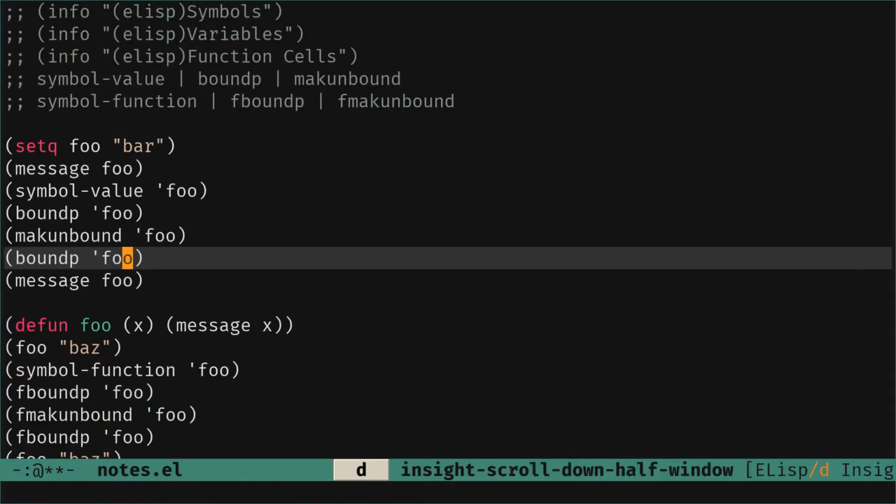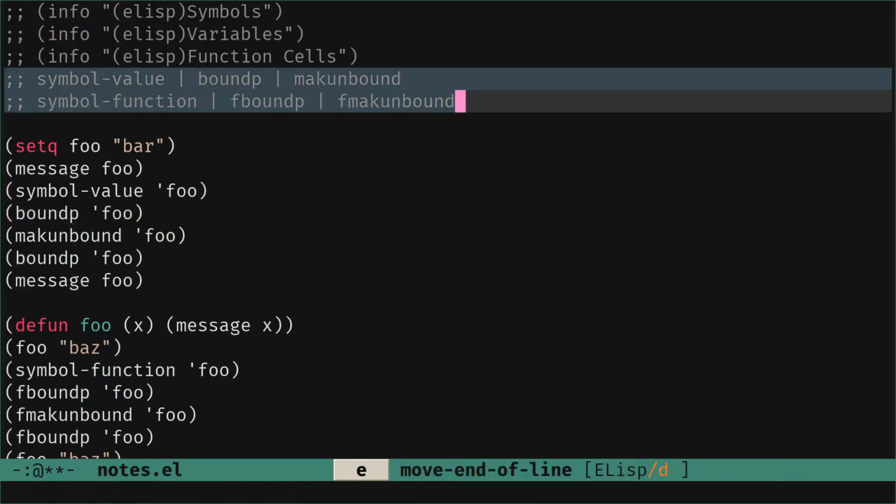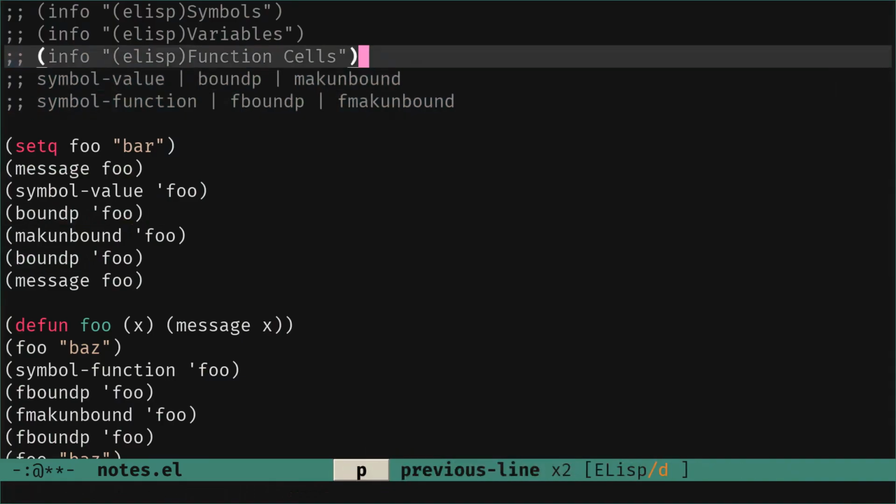So this is what I wanted to see with you today. We've seen the functions makunbound and fmakunbound. We also saw boundp, fboundp, symbol-value, symbol-function, and I will leave you with the info notes that we can look at that have extensive information about all we did today.